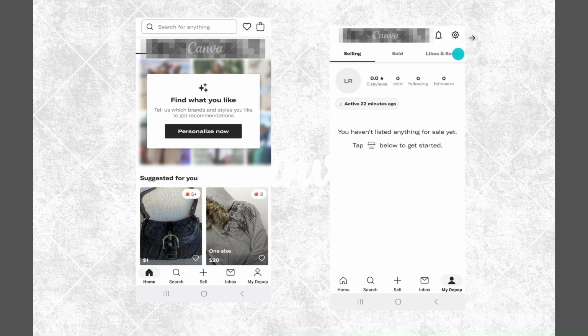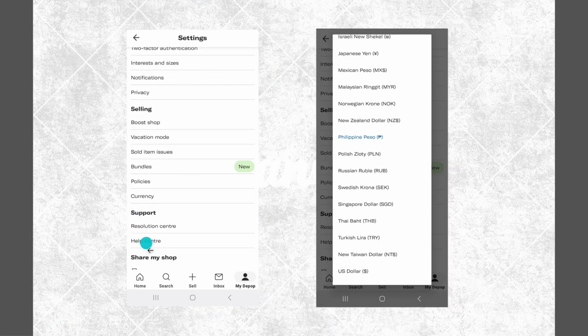Now that you're in the settings, the next move is scrolling down to find the currency options. Depending on your version of the app, the currency setting might either be directly listed or tucked away under the Accounts section. Go ahead and tap on Currency when you find it. This will take you to a list of available currencies that you can choose from.